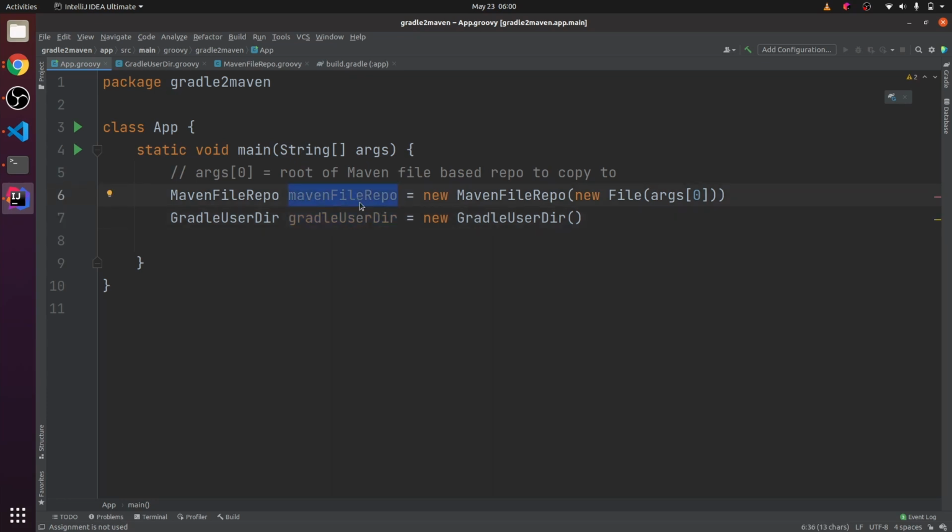So in a Maven file-based repo, the directory structure is pretty simple. Underneath the root, you'll have the group ID, and then the artifact ID or the name, and then the version. That's where the poms and the jar files or the artifacts go. So we're going to search the Gradle user dir for the poms, inspect the poms, and copy the poms in and use the poms to find the jar files.